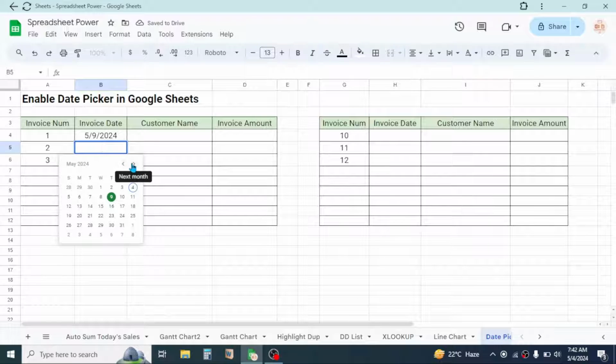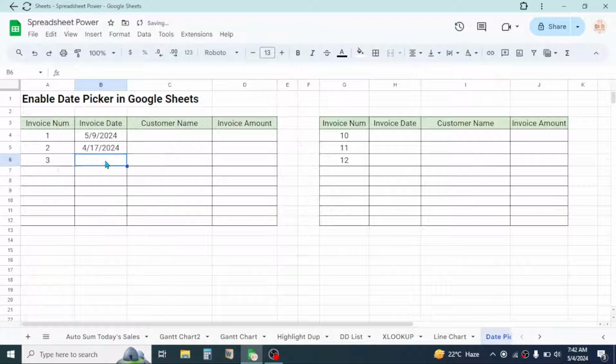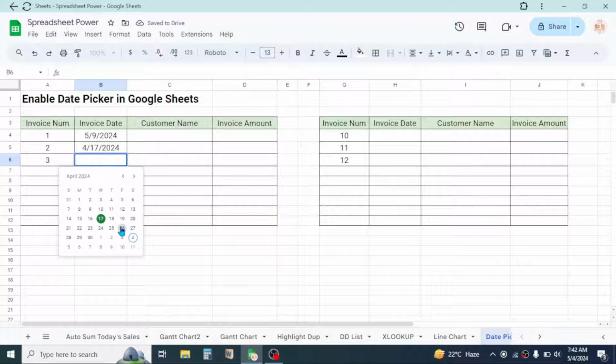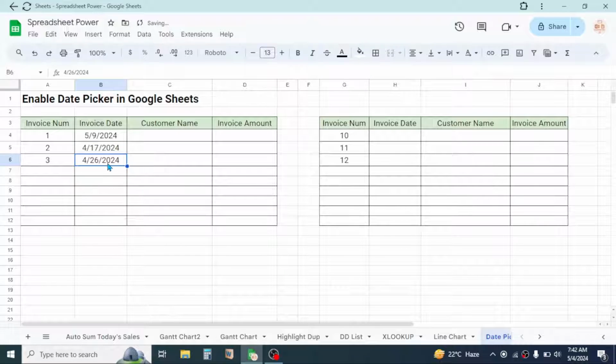By going to these buttons, we can go to the previous or next month. By clicking on the date, we can easily enter the date inside the cell.